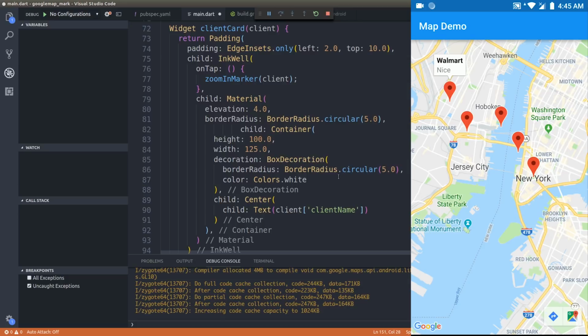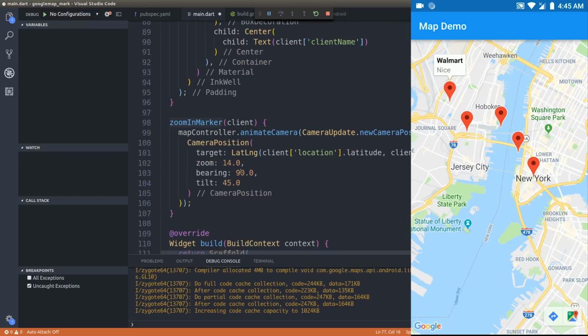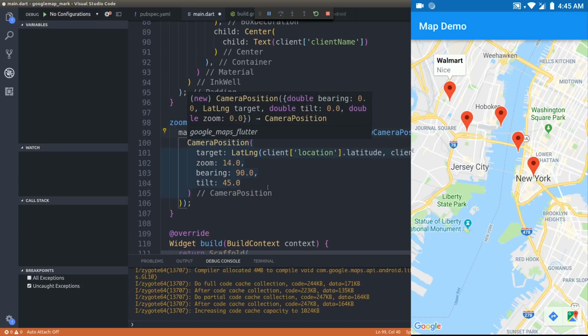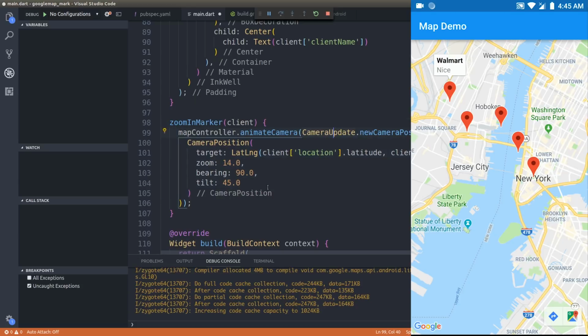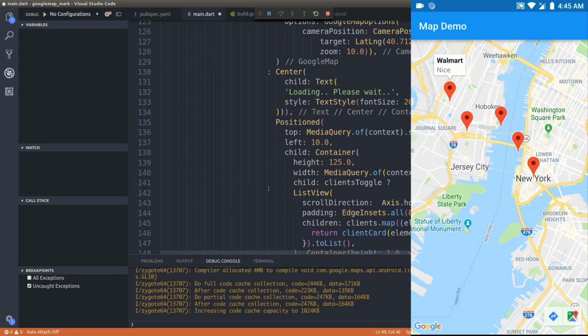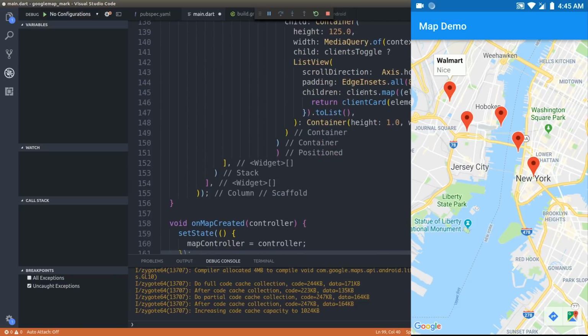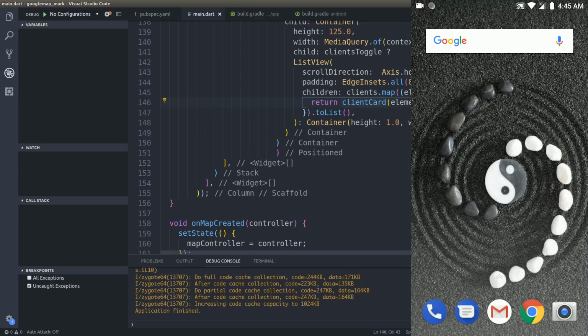Okay, it's essentially a container with the client name in the center, and when I'm tapping that container, it will automatically take me to that particular marker because I have specified the latitude and longitude of that tapped client, and then I'm updating this new camera position to the map, right? And I am applying that to each and every element of the client's list. Okay, so now if you run this on your mobile device, you can see the cool effect.